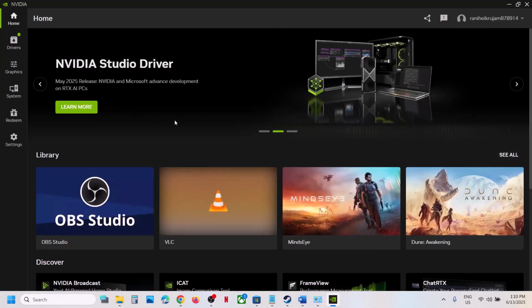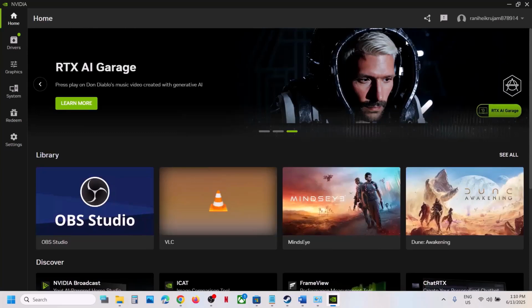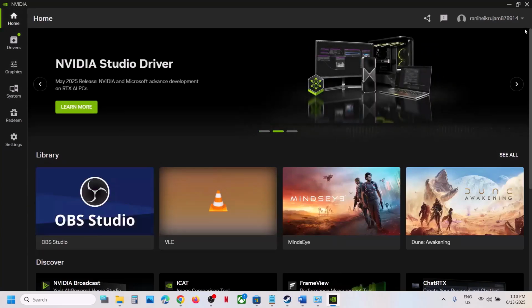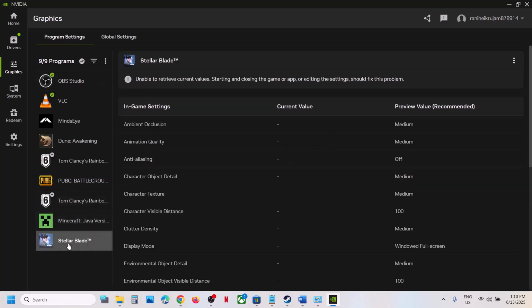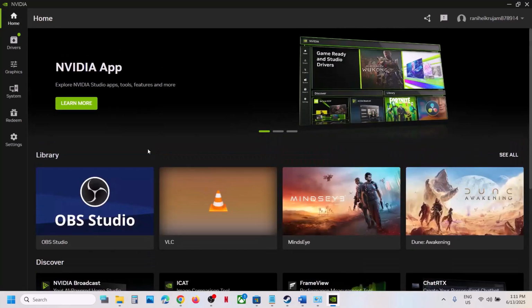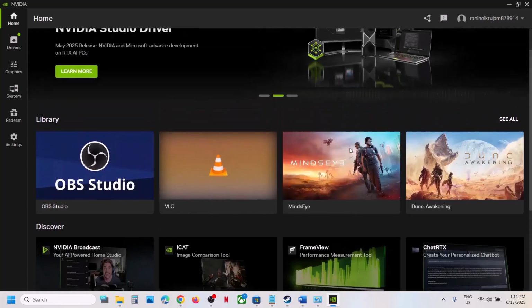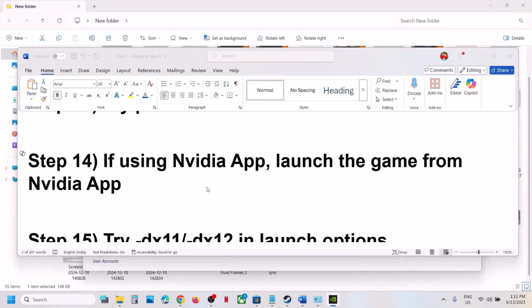I don't see the game. So you can maybe scan it. See all. Here you can see the game. So in my case, it's there, but on the home screen, I don't see it. But if you see the game over here, you can just click on play. I'm showing with a different game. This is just an example. If you see Stellar Blade over here, try to launch the game from the NVIDIA app.